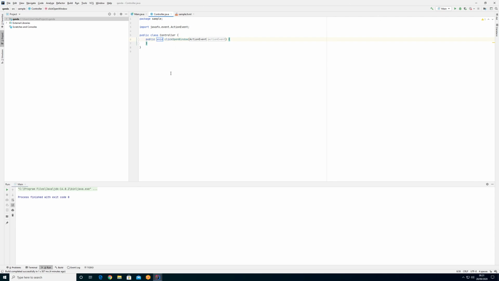That means that any class from the outside will be able to call this method. We could also, actually we can make it private, but then we would need to use the @FXML annotation to make it visible to the FXML classes.